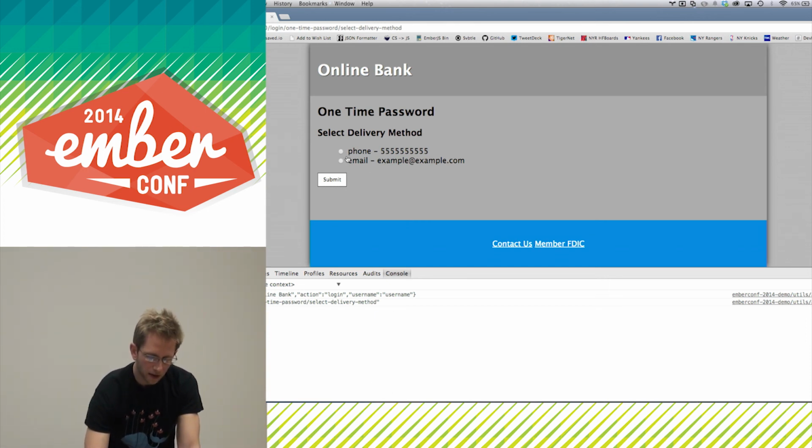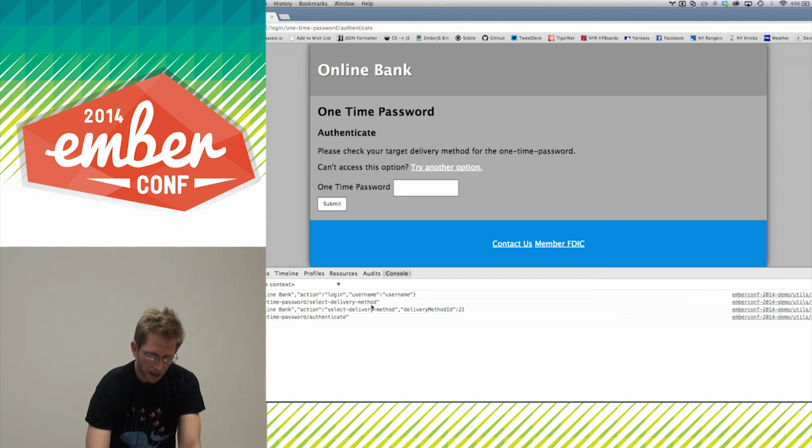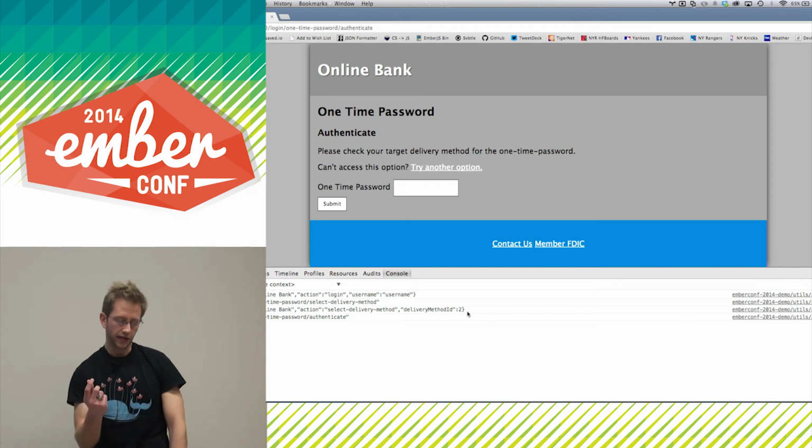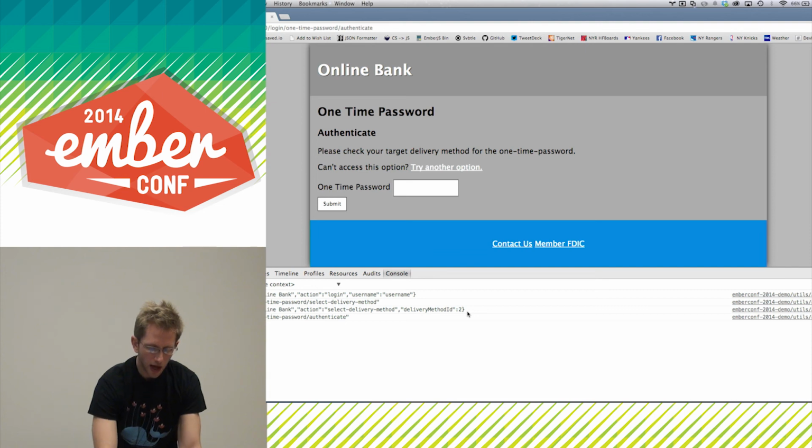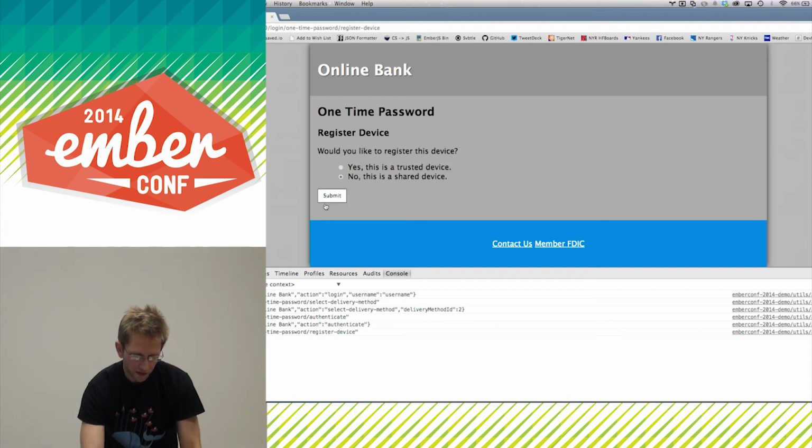I'm prompted for a challenge of one-time password. I'm going to go ahead and select email. You'll see delivery method was 2. Email was the second delivery method. Again, you can pass in whatever you want to pass in. You can make this as tailored to your application as you want. I'm going to authenticate. 1, 2, 3, 4, 5, 6. Submit. See these actions: authenticate, register device.